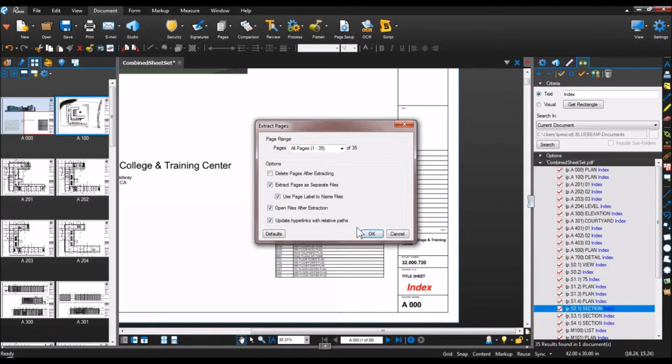This is what we call Link Saver right down here. Update hyperlinks with relative paths. Now, I have absolutely no idea how our developers figured out how to do this. But what they're able to do is maintain those hyperlinks even inside that sheet set. When I split that sheet set out, I'm still going to have all my index hyperlinks taking me from one document to another to another. So I'm going to select OK.